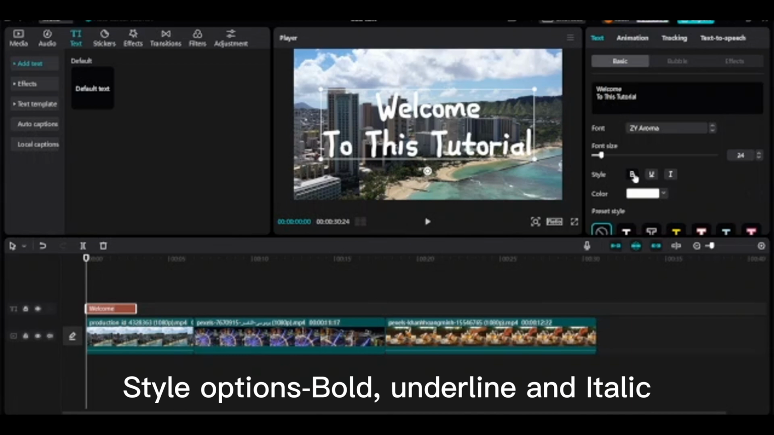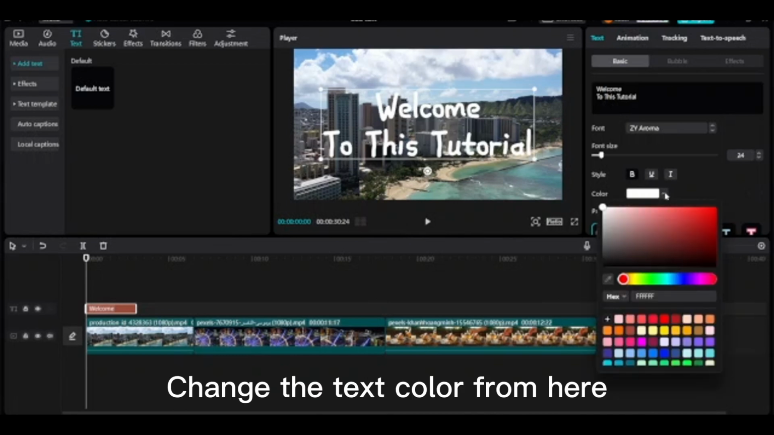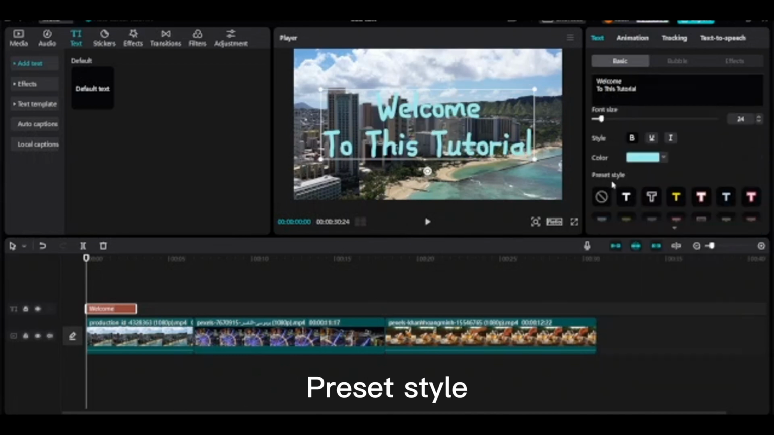Style options: bold, underline and italic. Change the text color from here. Preset style.